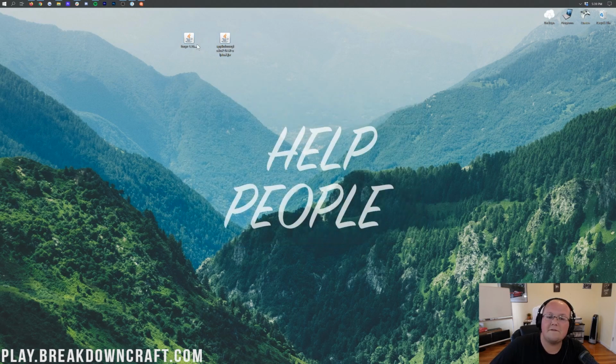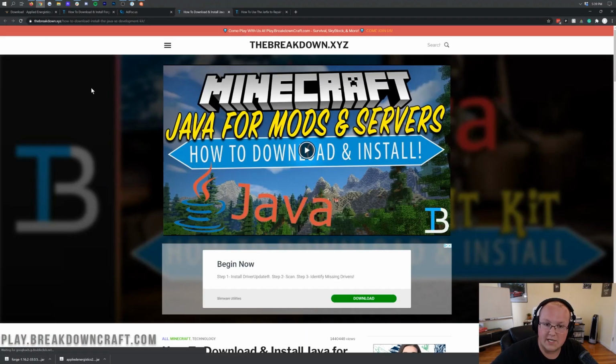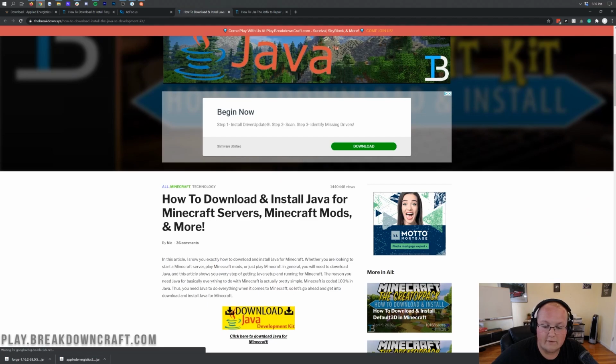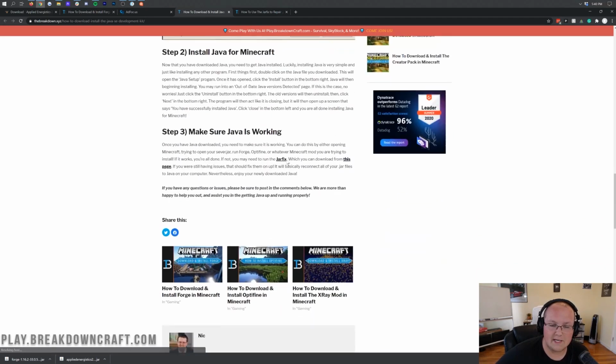Then again, what if these don't have the Java Coffee Cup logo? Or what if you don't have Java when you right-click on Forge and click on Open With? What if this isn't here? Well, if that's the case, go to the description down below and come here. This is our in-depth guide to how to download and install Java for Minecraft mods. Applied Energistics is a Minecraft mod last time I checked, so that means we need to download Java for it. So you can come here, go through this tutorial, and then you'll be good to go.